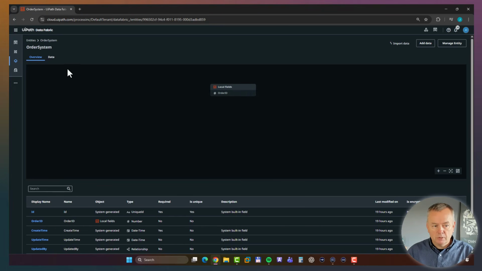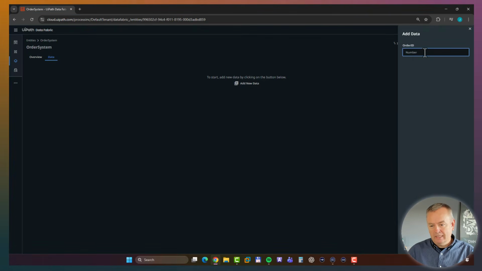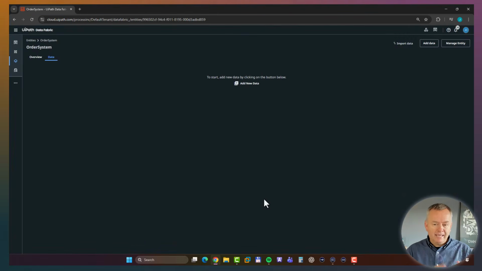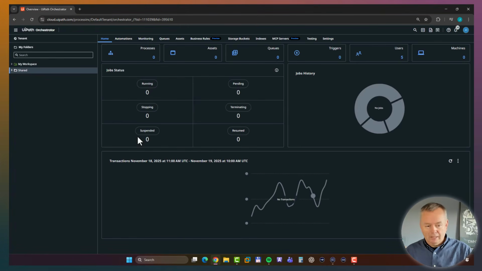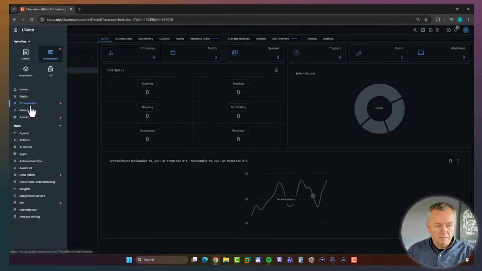It's called order ID. So if I want to add data to this entity, all I have to enter is an order ID number here. The reason why I want to do that is because that will then trigger the process to run once we've built out the process. So in order to build out the process, because we want more than just these apps and agents and RPA workflows, we want another folder in here for our business process. So that's what we're going to do now inside of UiPath Studio Web. So open UiPath Studio Web.